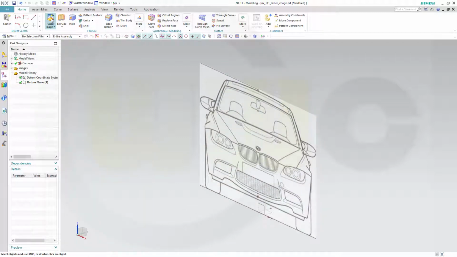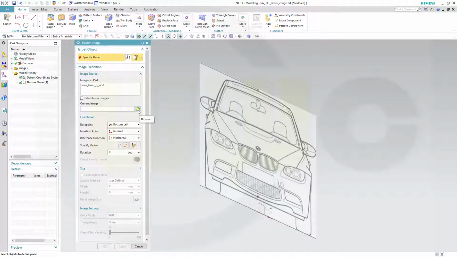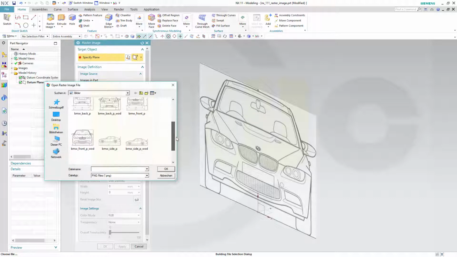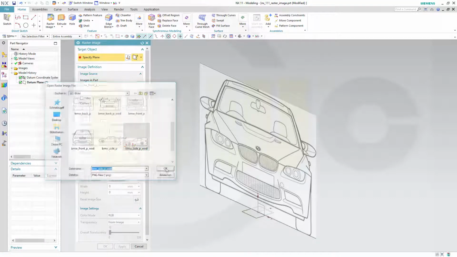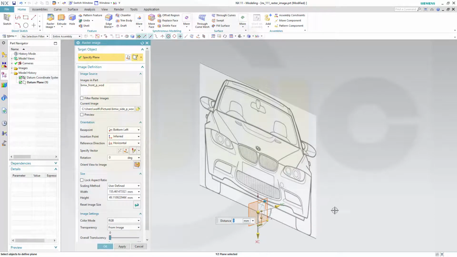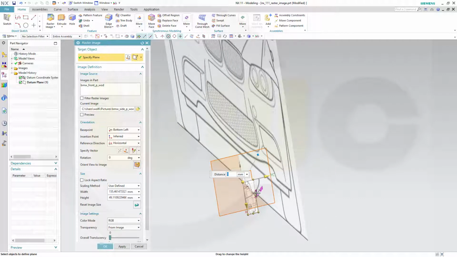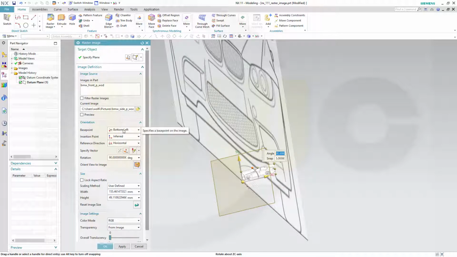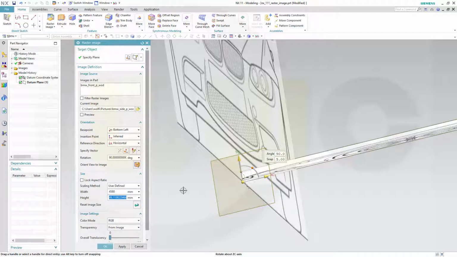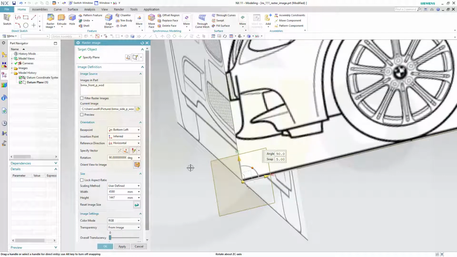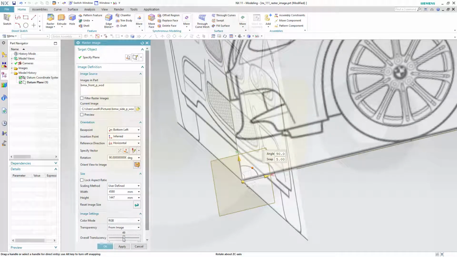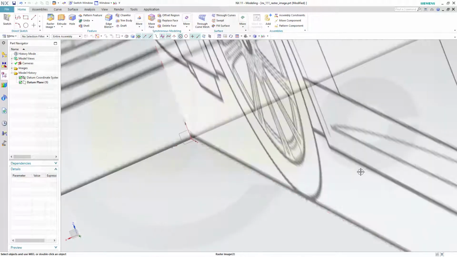So I will go for the next image, which will be the side view. This one, okay. Choose that plane. Let's take a look. I have to turn it by 90 degrees. Yes. Bottom left, the space point is okay, so I just have to change those values. The width is 4580 and the height is 1447, and again make it 50% transparent. Okay, very nice, very easy to do.